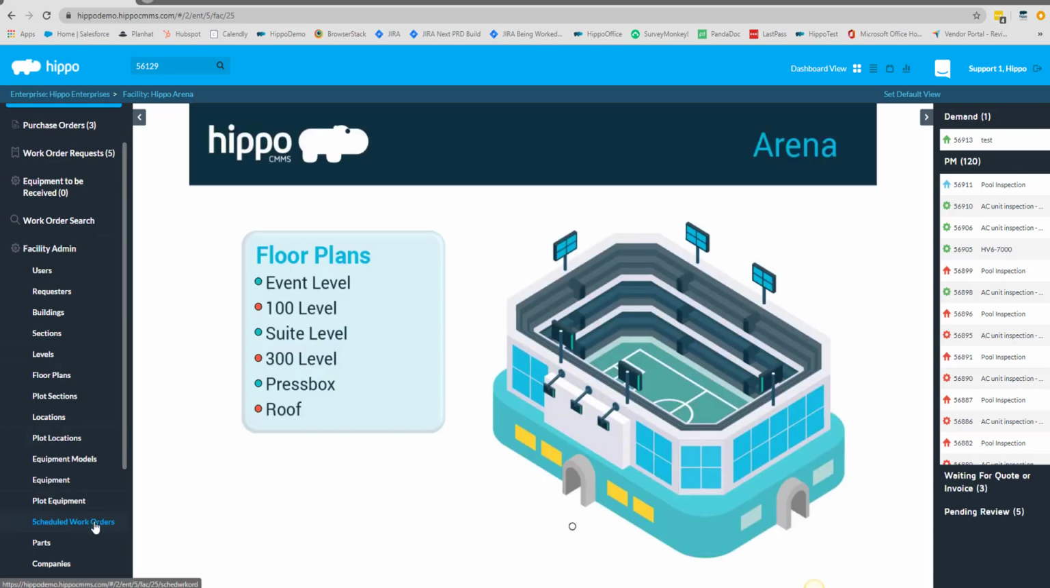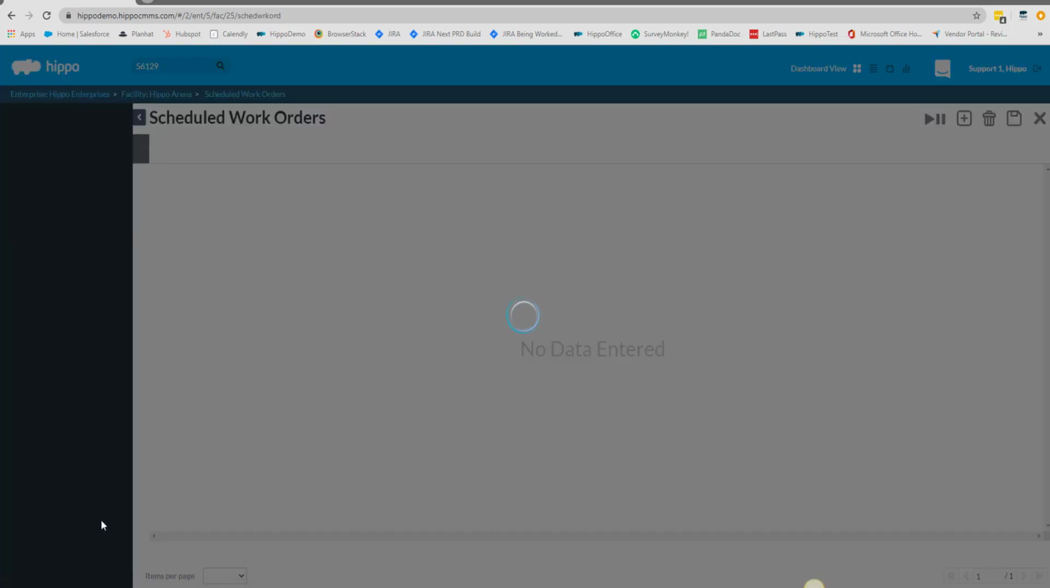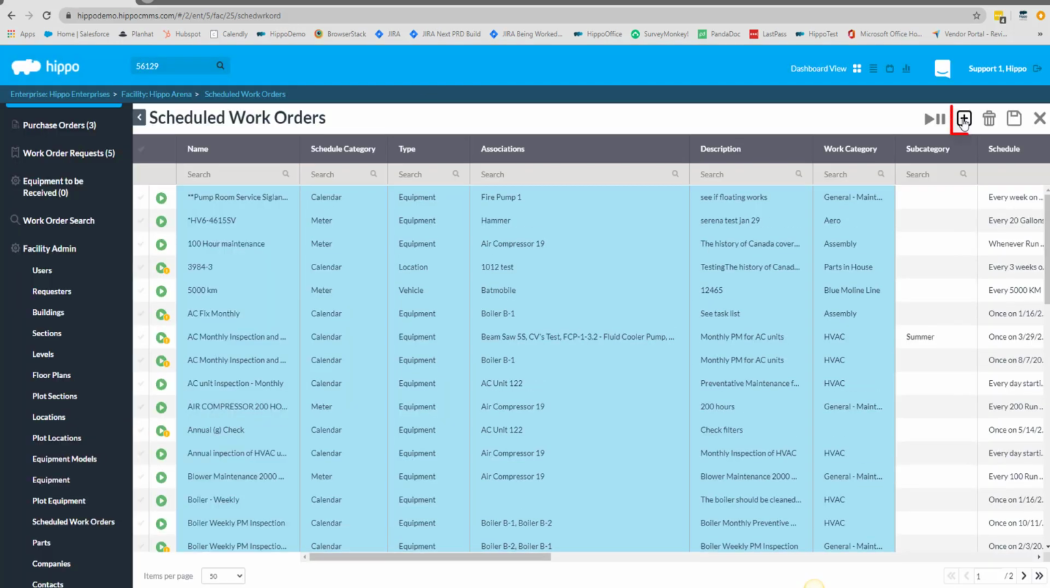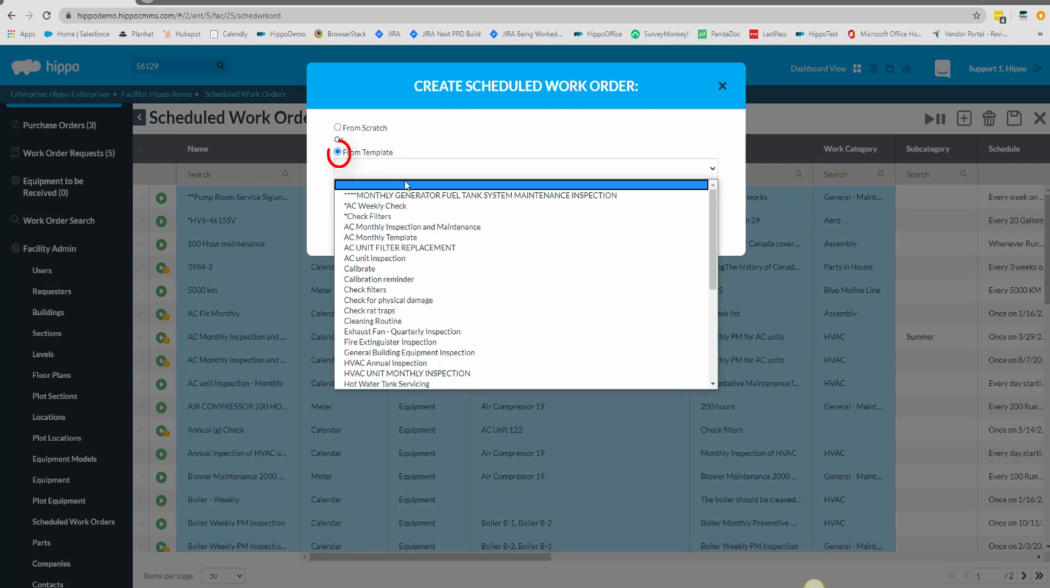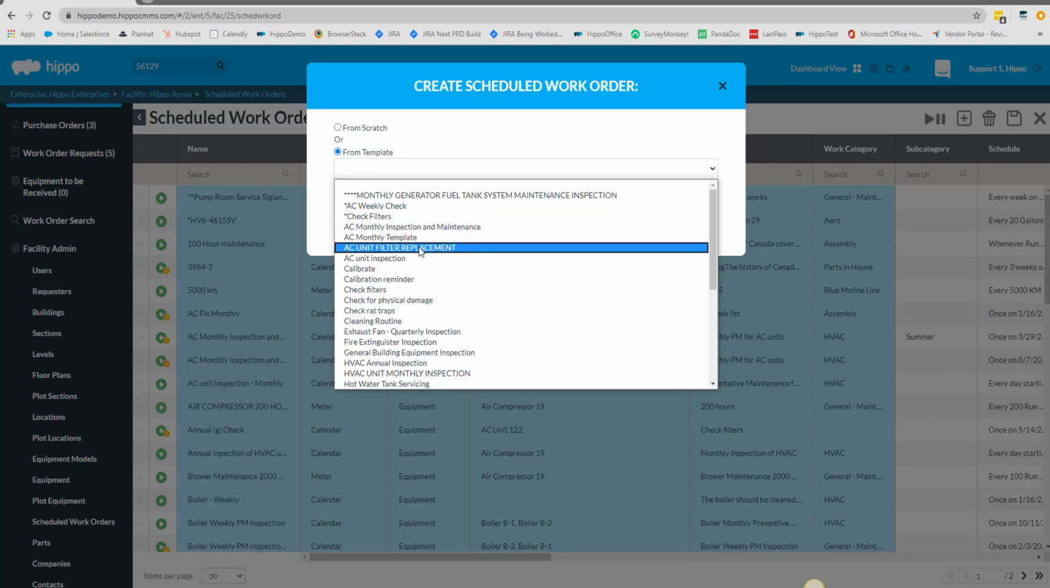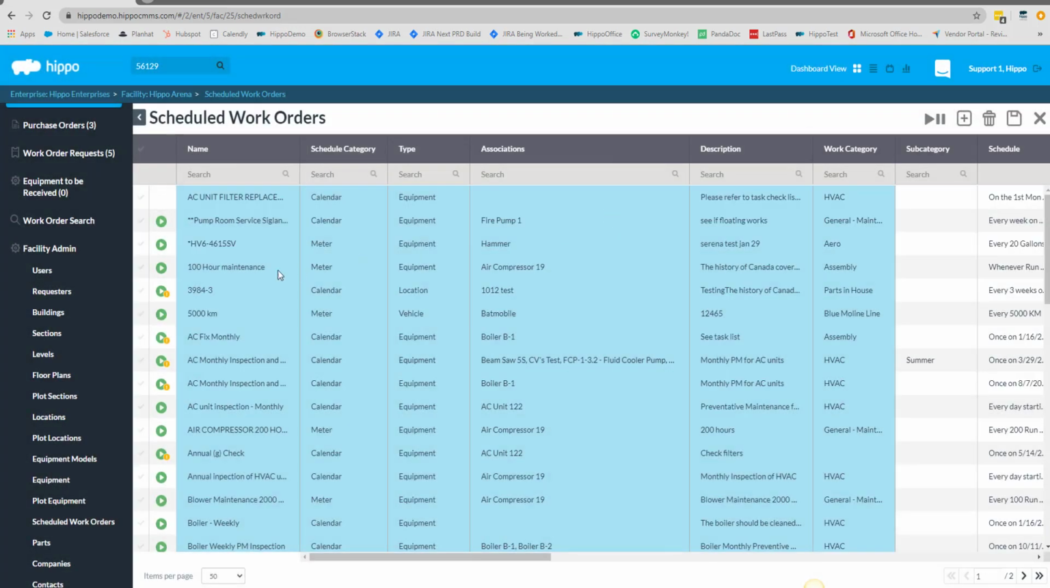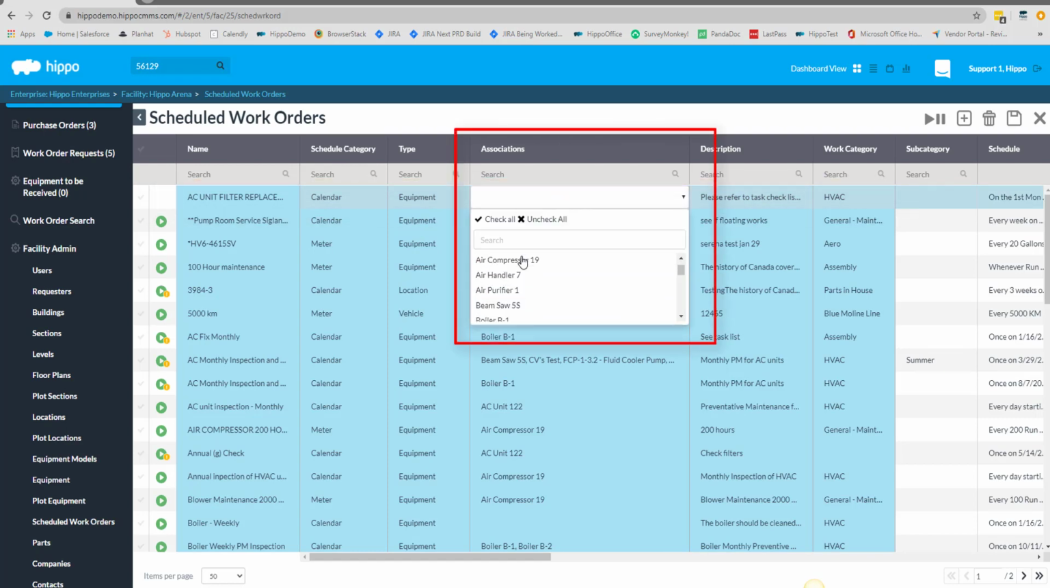Drill down to the facility level, Facility Admin, click on the Scheduled Work Order panel, and then remember, when I click on the plus button, I can create my PM from scratch, which I previously showed you, or select a template. If I select the template, that means the majority of my information will appear at the top row. I just need to add the details.